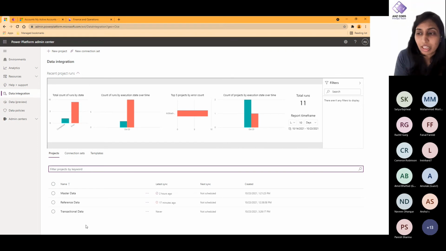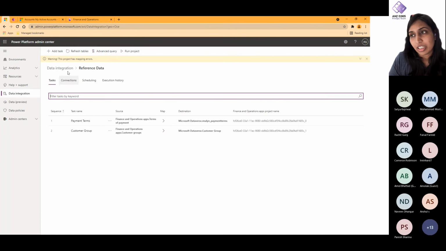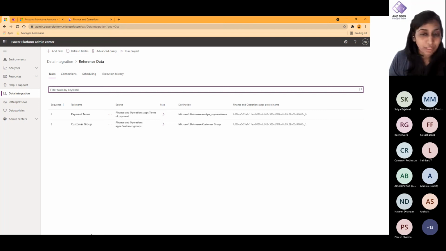In my previous project or my case study, we divided the projects into reference data, second master data, and then transactional data. The reason is because we want to remove the dependency. Let's say I want to talk about customer groups or payment terms or payment day schedules, all these tables are used in our master data. If I don't have customer groups defined, I cannot sync the customers. So I really need to first sync the reference data. So all this reference data should be in the reference projects. For demo purposes, I just created only two, but there is a complete list of the tables you can get from the Microsoft Docs. What are the different tables you can sync in the project.